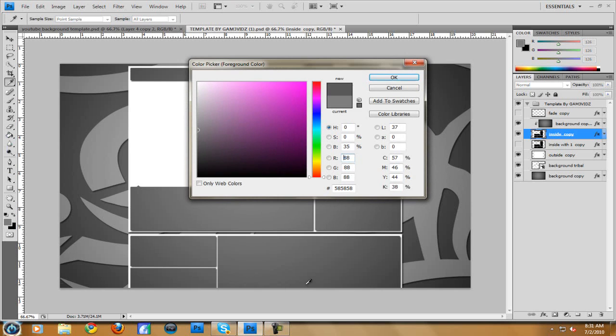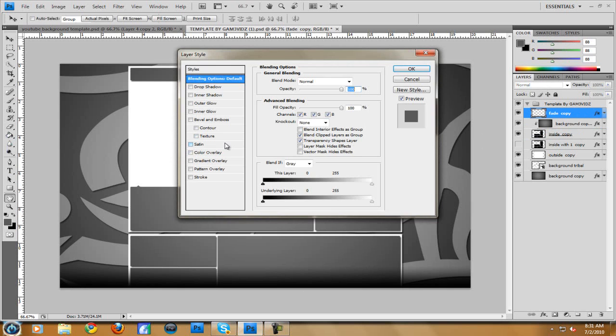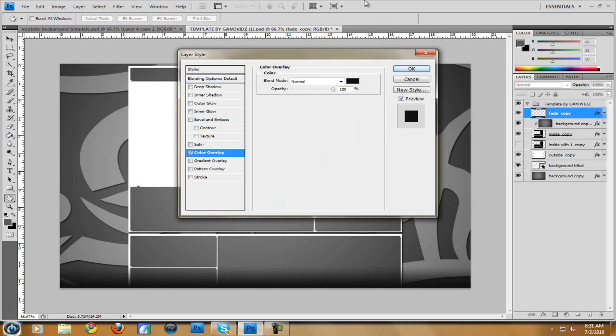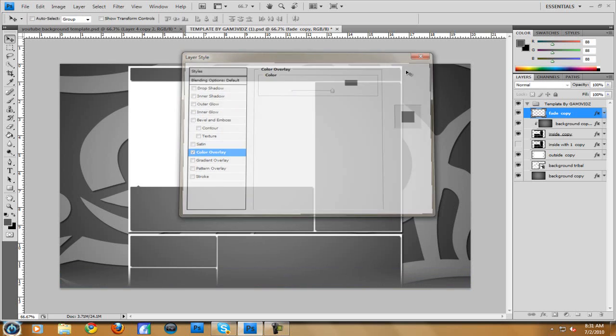Go right here and then just click the bottom color, or whatever color you want, and then remember that color. This one is 585858. So we're going to double click it, go to color overlay, and change it from black to that number I told you. Now you also want to make sure you remember that number, because that's the number you're going to make your YouTube background.